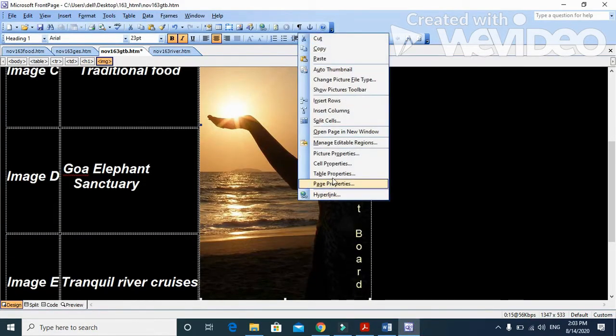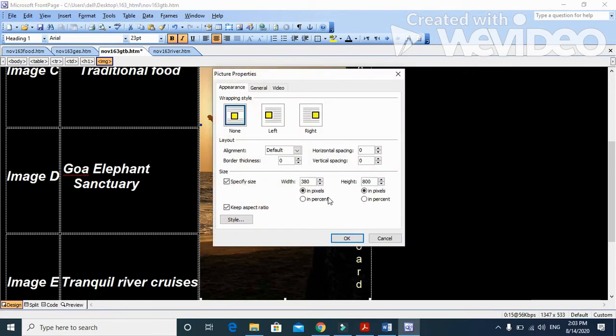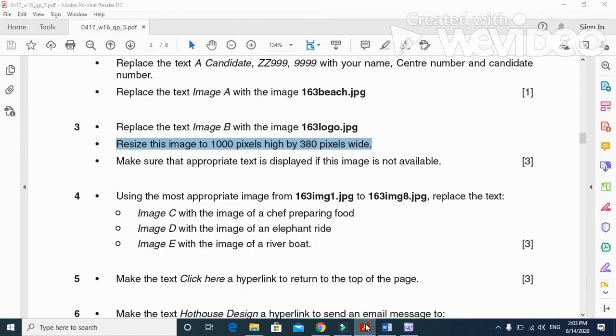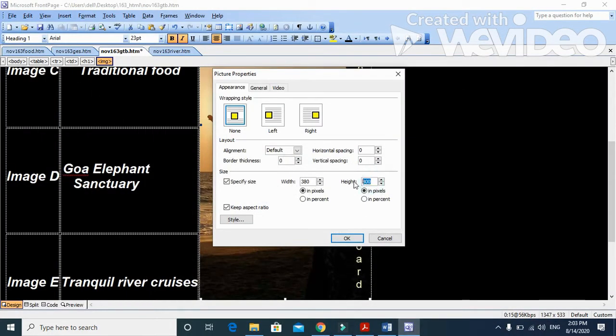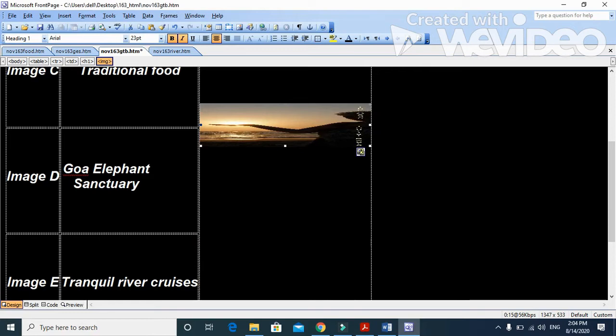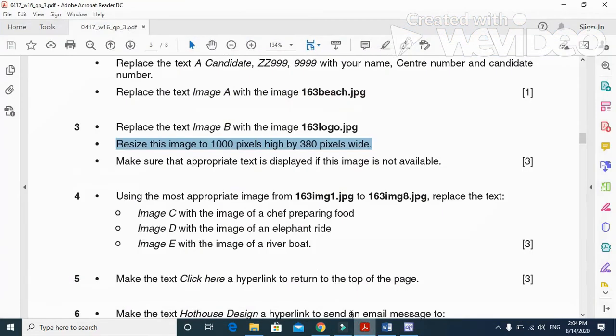So right click, picture properties. So the width is 380 and the height they have mentioned 1000 pixels. And here the width 380. Then just click on OK. So as I mentioned, the height 1000 and the width 380.